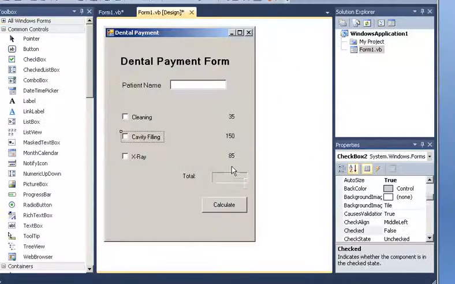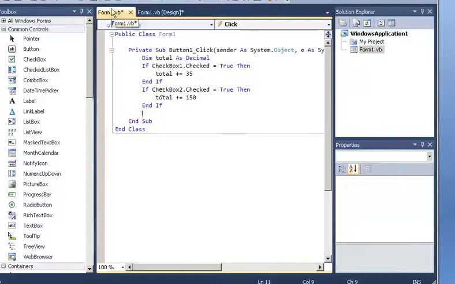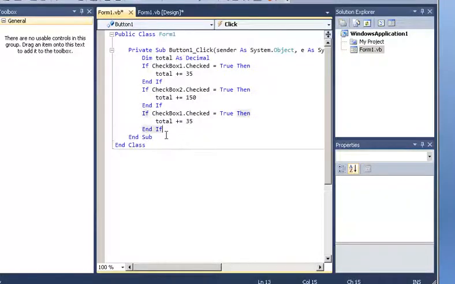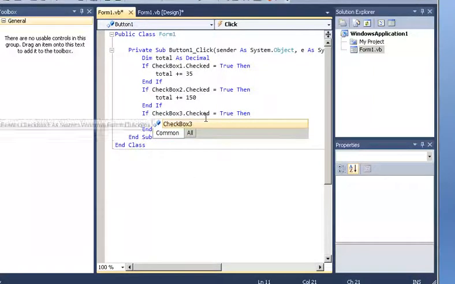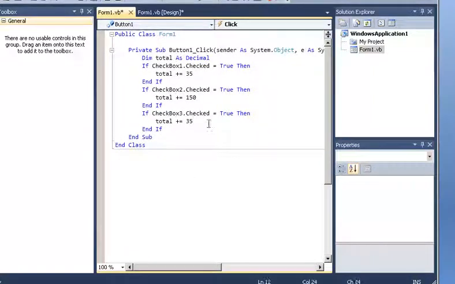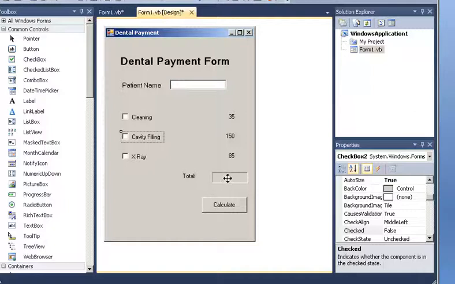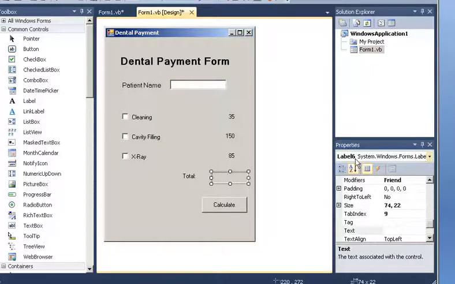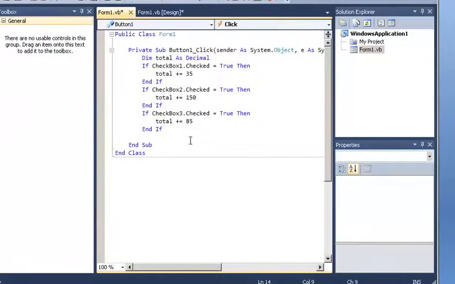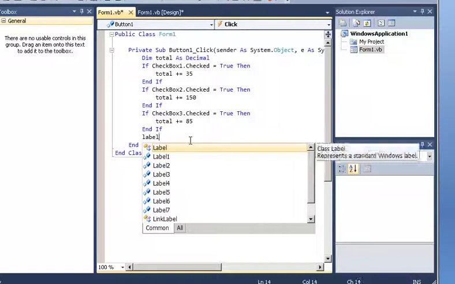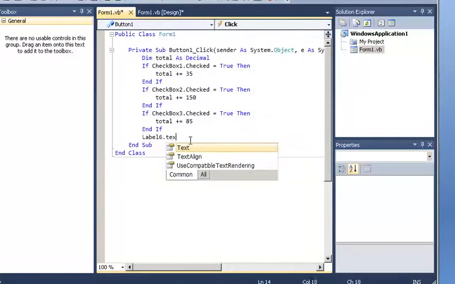Okay, so now we're able to compute the total, and the total should be displayed on my label 6. Then I'm gonna say label 6 dot text equals total. Okay, so we're gonna test it, compare that with the book. Now in the book I'm sure they changed that to the money notation. So let's press F5. There are no errors, we should see the form.